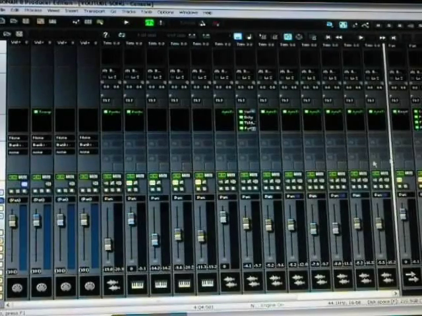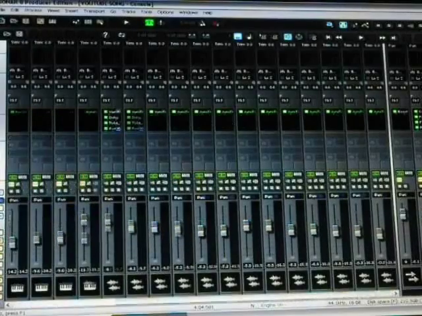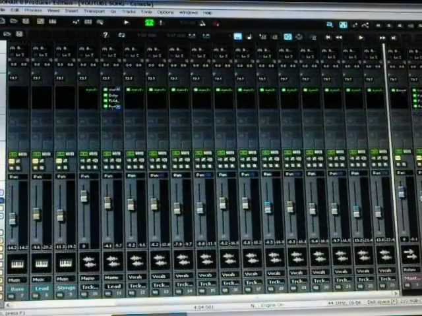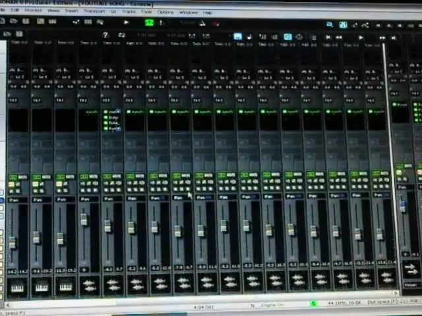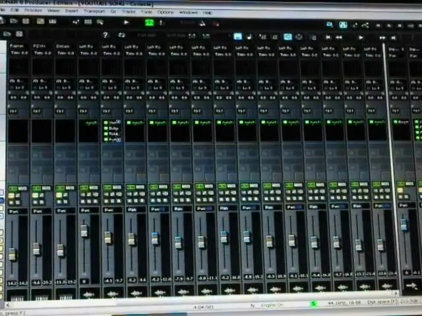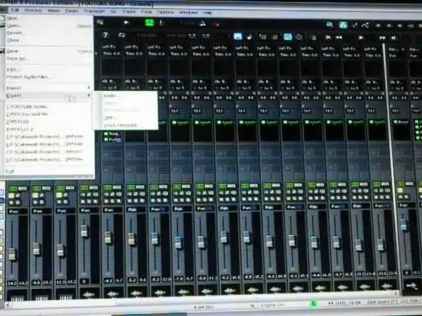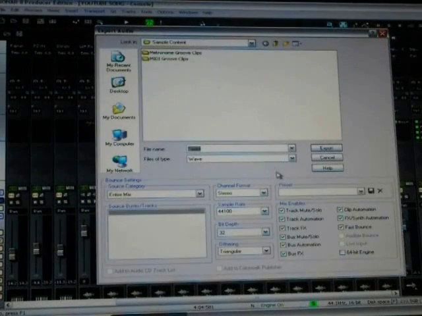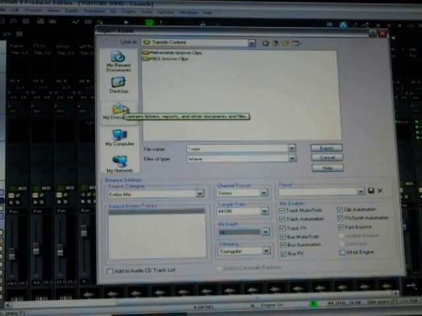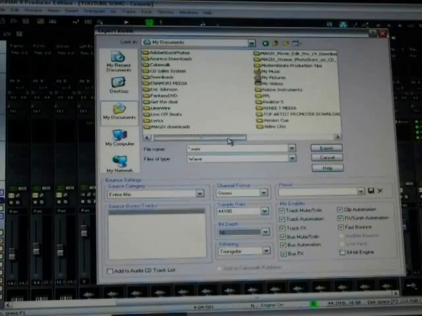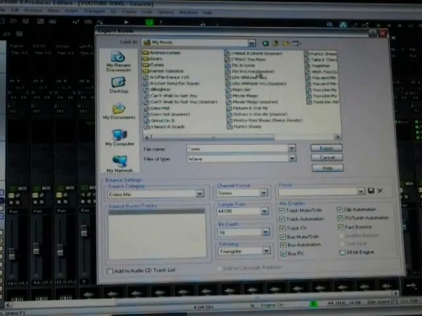So to do that, we're just going to solo the music. We're going to go right here to music, we're going to solo it, and then we're going to go to File, go down to Export, go down to Audio, and then you can do a WAV or MP3. Make sure that it's 16-bit so that you can burn it on a CD if you want, and then just pick a folder where you want to put it, pick the name of the song.